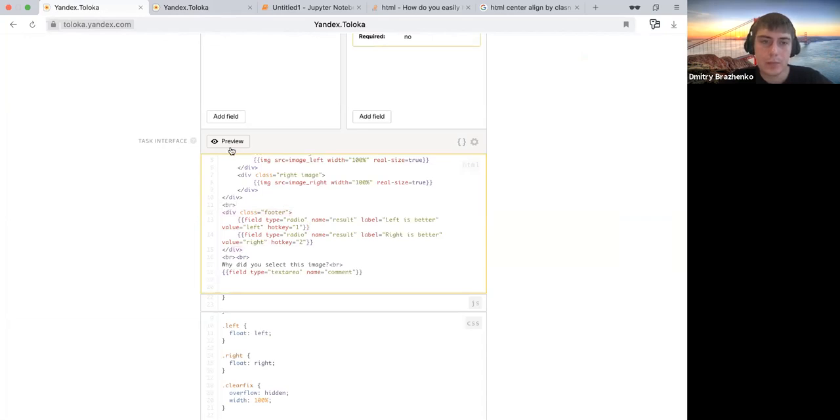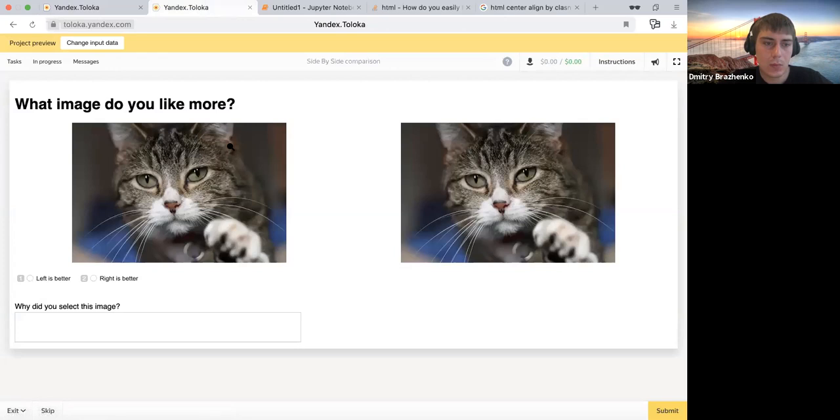So, yeah, what image do you like more? This one or this one? Left is better, right is better. Why do you select this image? I prepared my template. Then I'd like to test it. What do I mean by test it?